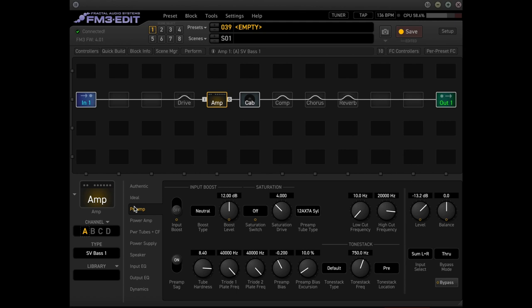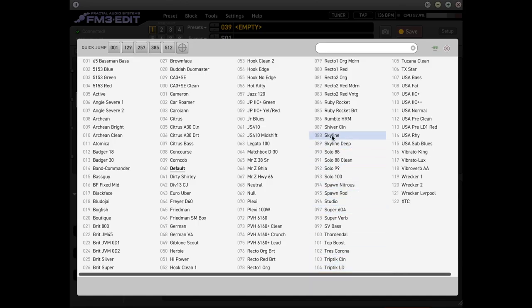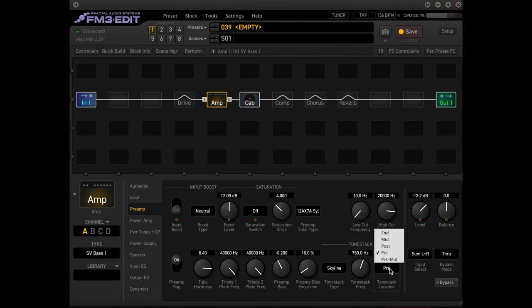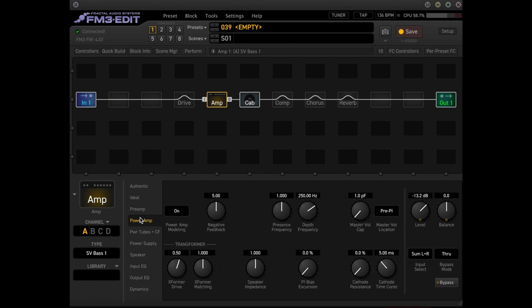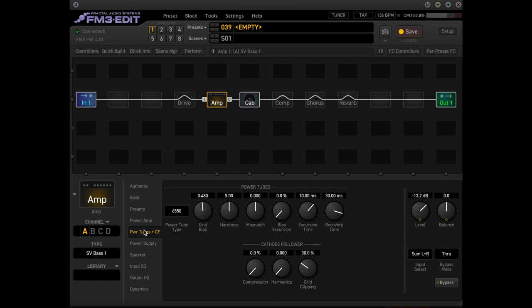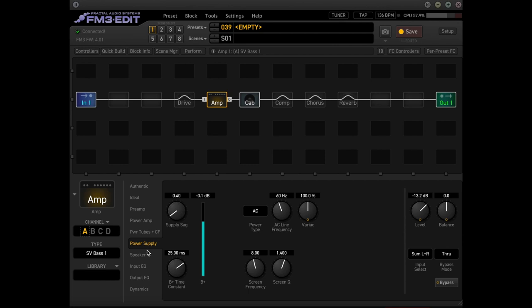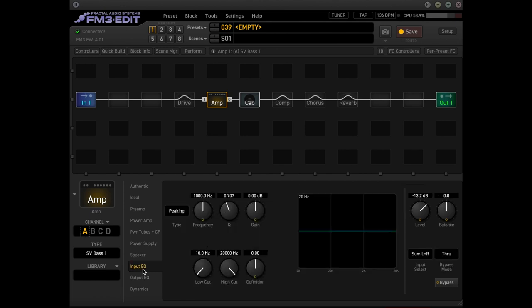Then moving on to the preamp, this is one of the most important parts. Go to the tone stack, and then go to Skyline. And then for the tone stack, we want it in the mid position. Then moving on to the power amp, I believe everything there is kept the same, so you can leave that alone. Then the same thing here with the power tubes. Nothing here in the power supply, nothing in the speaker.